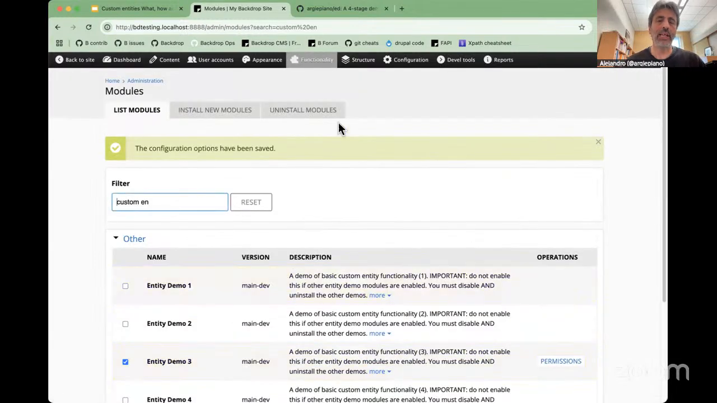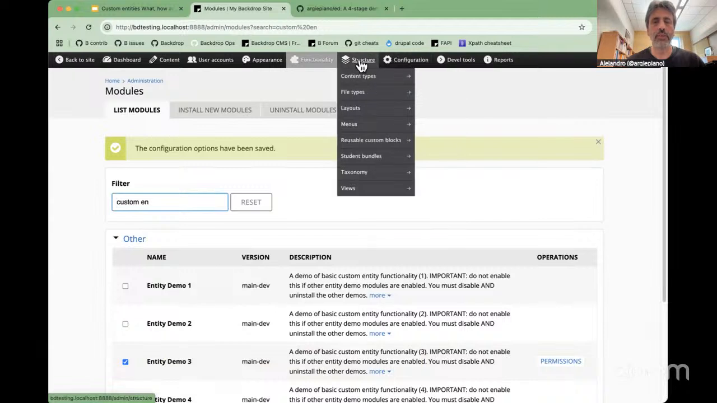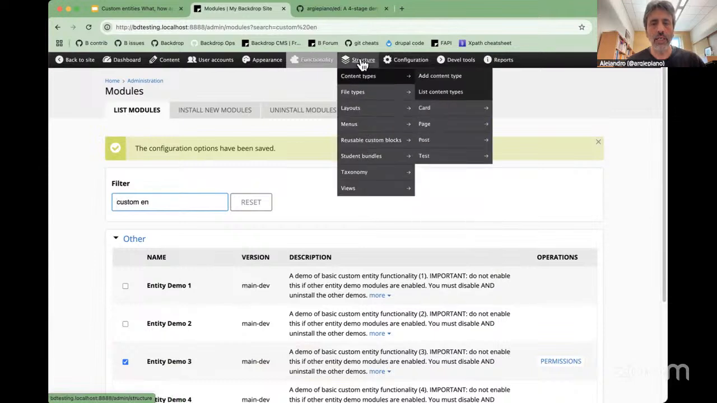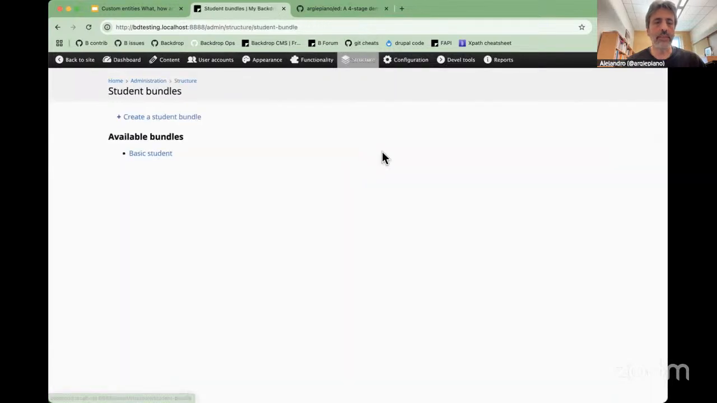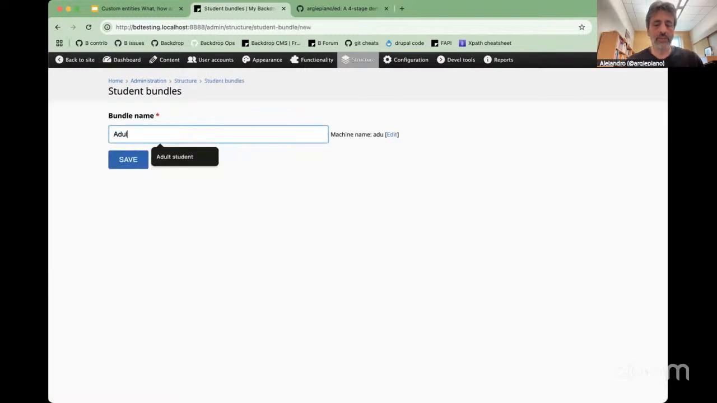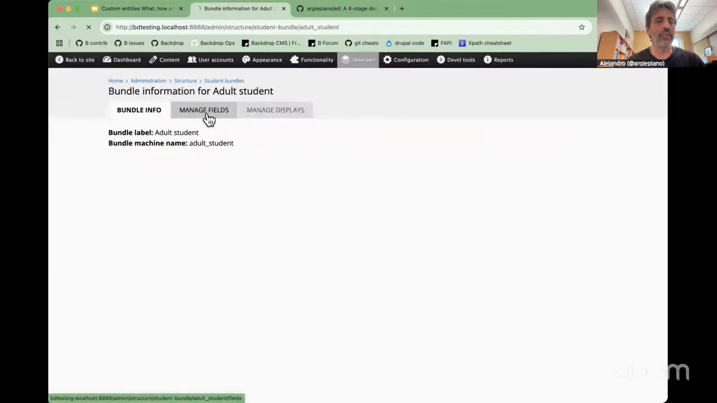Yeah, and the next level actually contains also menus. So if you go to structure, you're going to see, maybe not, maybe it's the next level. Oh, okay, here it is. Student bundles. So that menu is there. So now you can create your own bundles here. You could just create that, for example, and that will add it to the list. And then you can add fields to that and so forth.